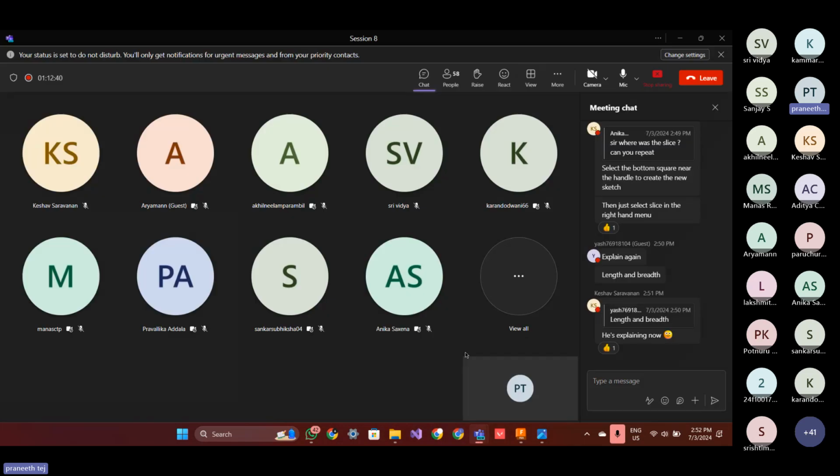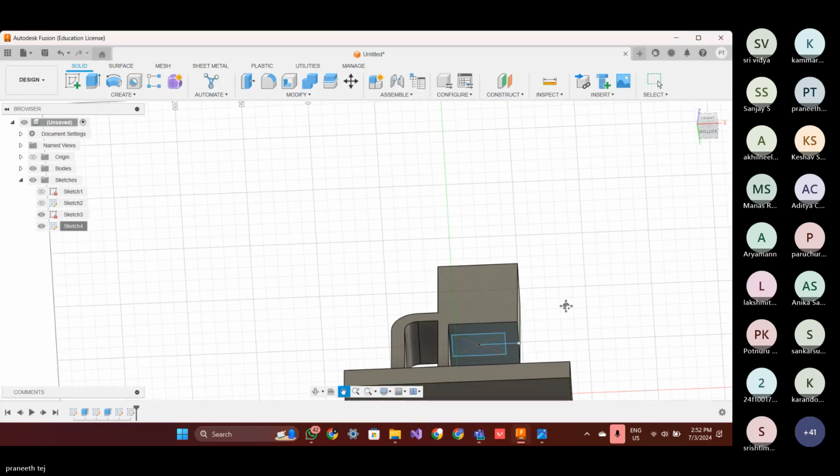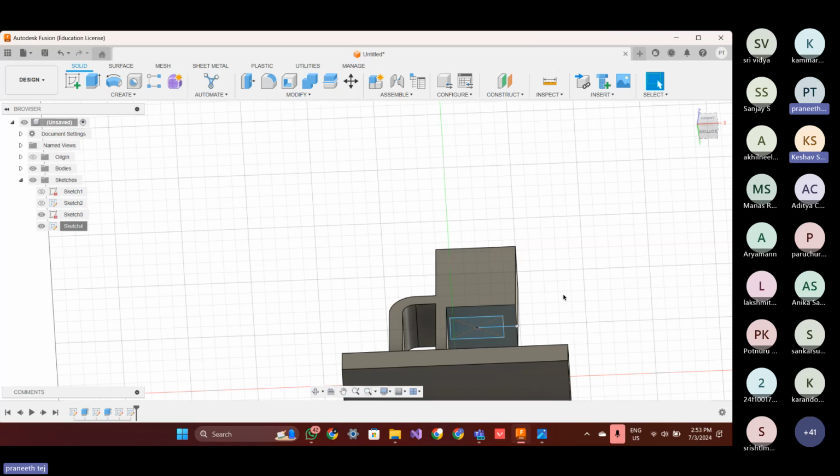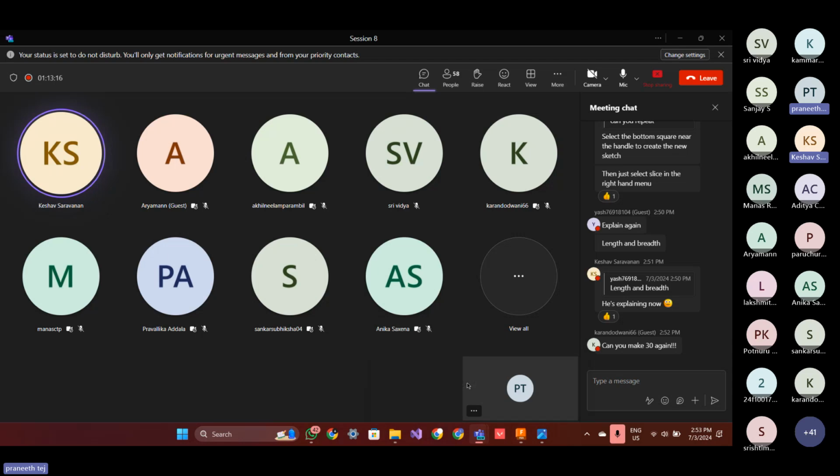Guys, any doubts with the sketch? Length and breadth, is it fine? Should I explain it again? Okay, Friend, it is fine. Karan has asked you to do the 30 line segment again. Which one? The 30 line.